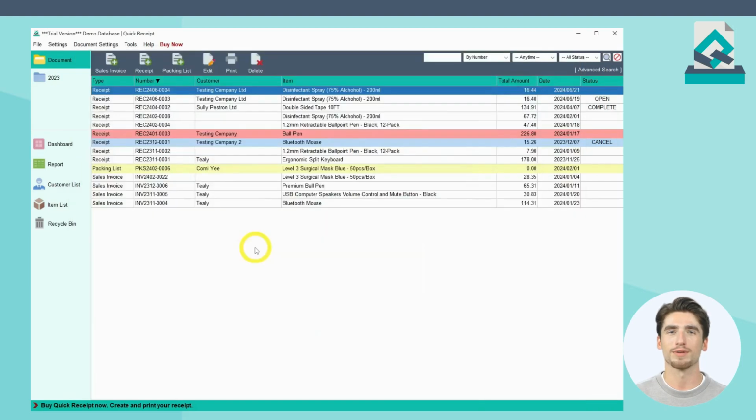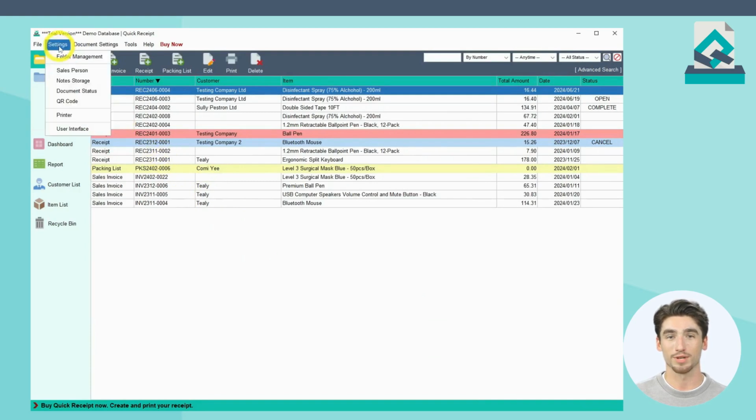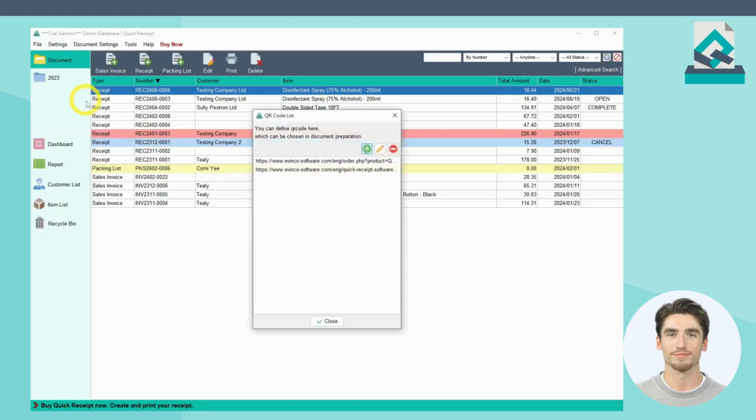You can prepare and save a list of QR codes for easy recall when creating documents. On the main screen, go to the Settings menu and select QR code. In the pop-up dialog, manage your list of QR codes by using the Add, Edit, and Delete buttons in the top right corner.